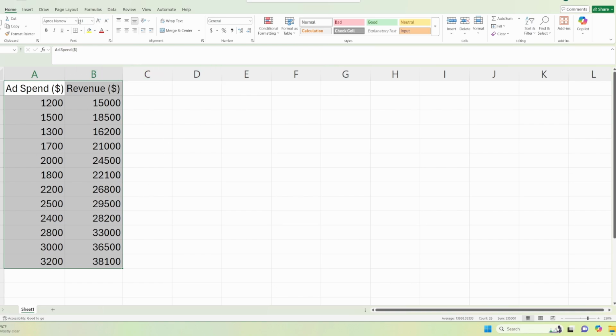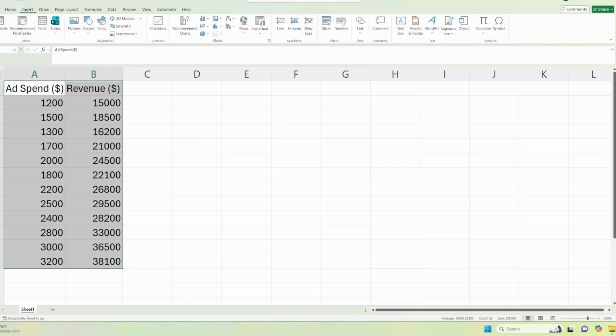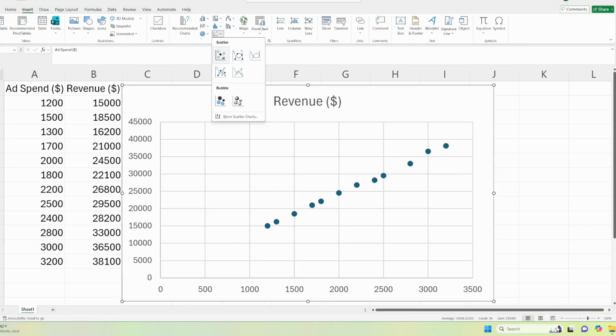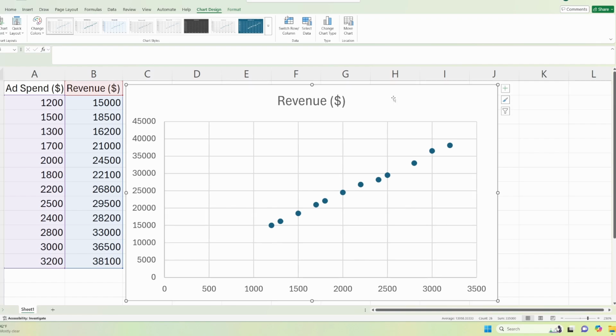So go ahead and click it, and then go to Insert. Once you're in Insert, you're going to want to go to Charts, and then go down to Scatter. And it'll create a chart that looks something like this. You'll notice as our ad spend increases, our revenue also increases, but we don't really know how much.